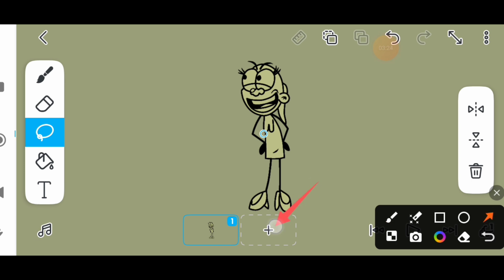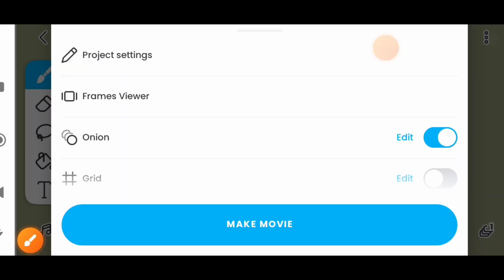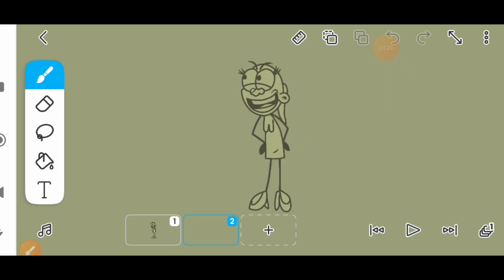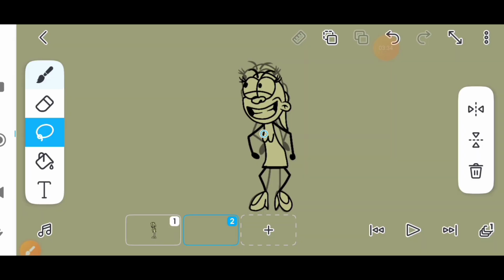So this animation will be frame by frame. So I will click on that plus icon to add my second image because we are doing this thing on the phone, so it's frame by frame. So I'm going to add the second image.